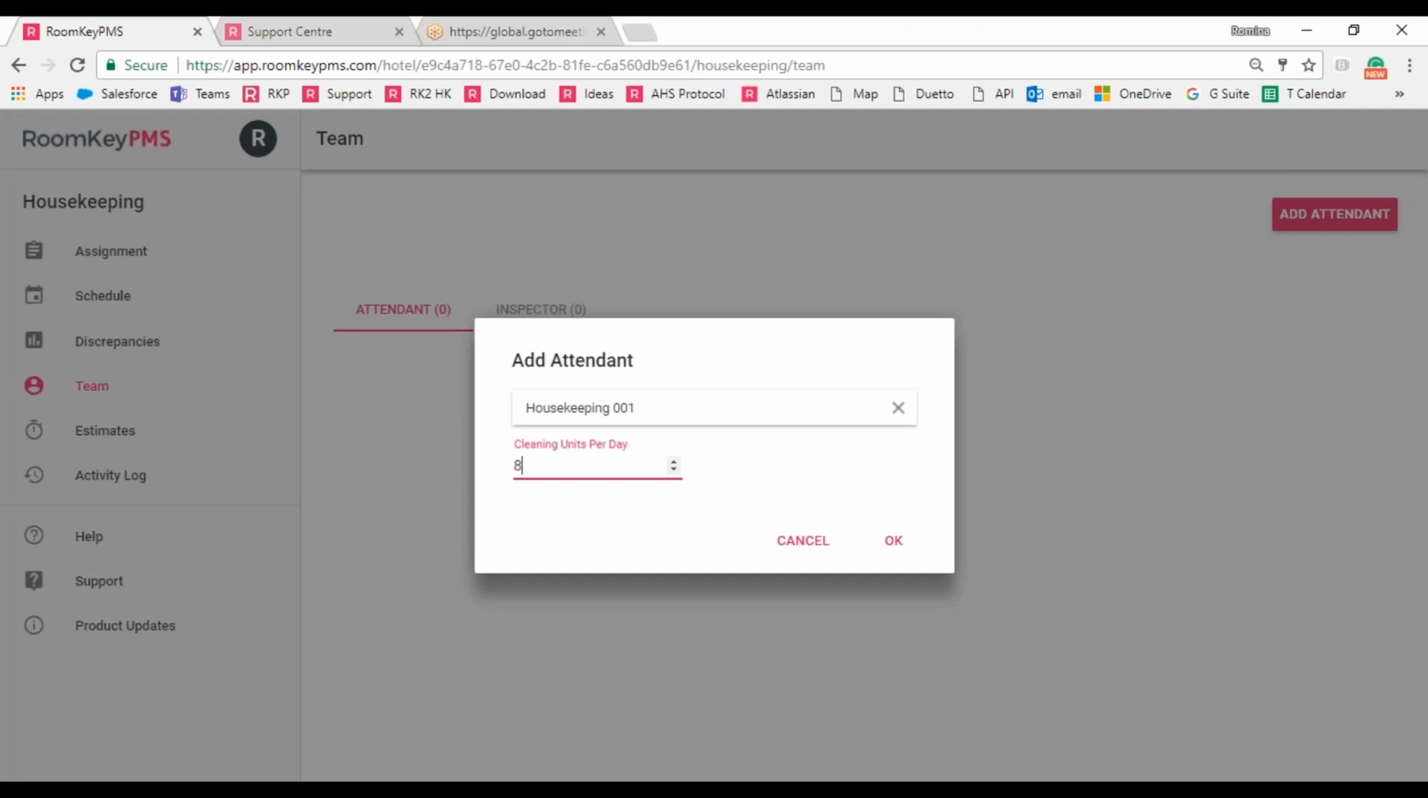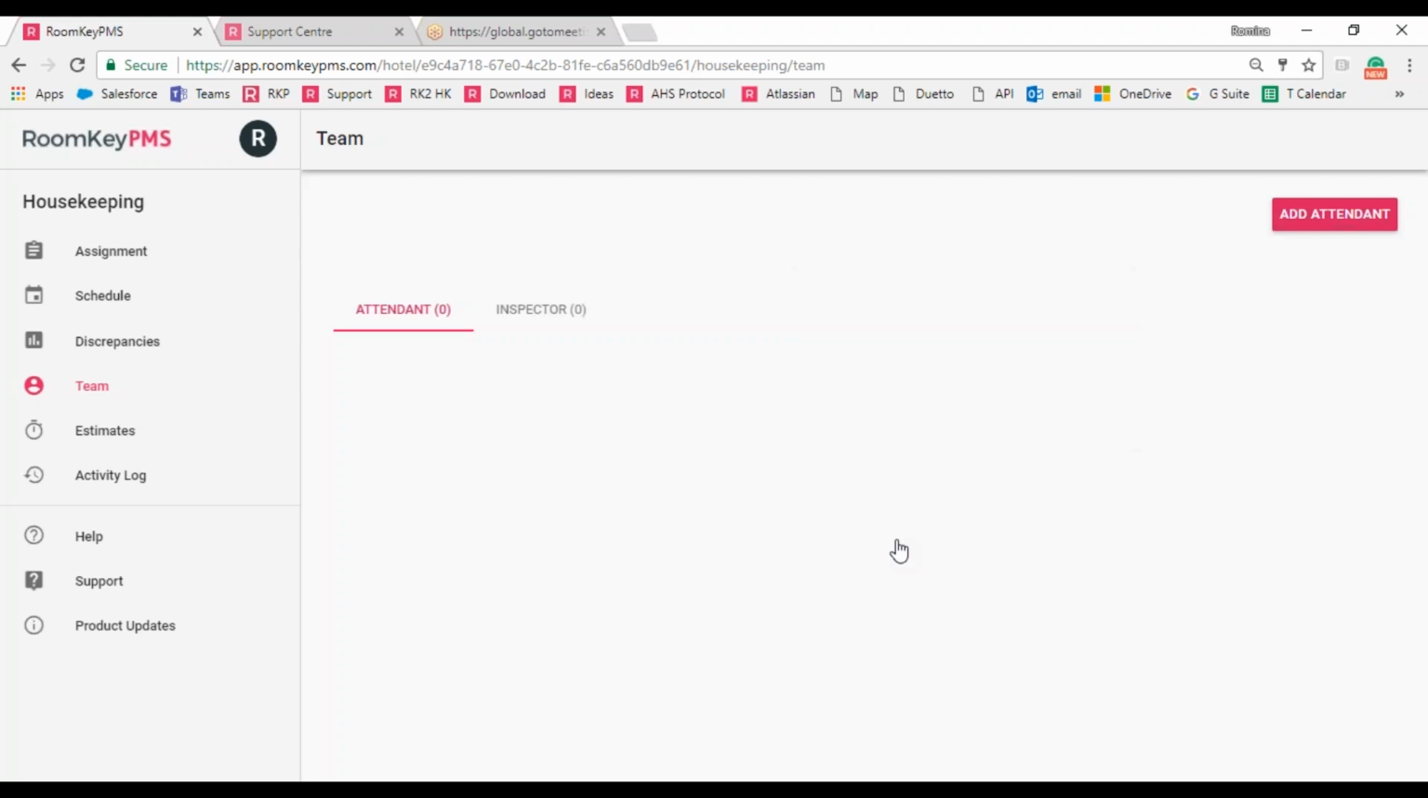This doesn't necessarily mean that they work 8 hours on a daily basis. There may be some times that they work fewer hours if the hotel requires that, as it's not too busy. But this will be the maximum capacity that the housekeeper could work in a day.